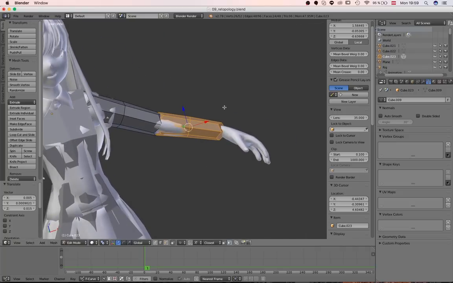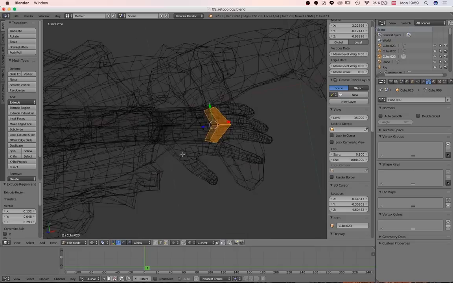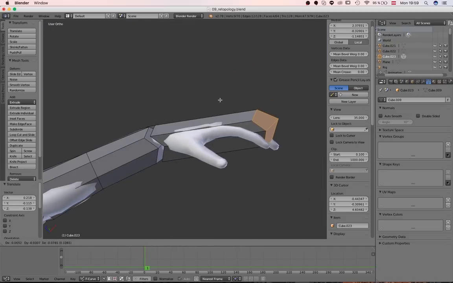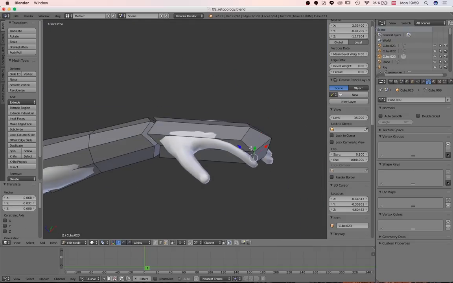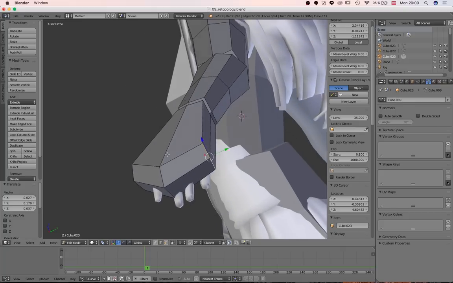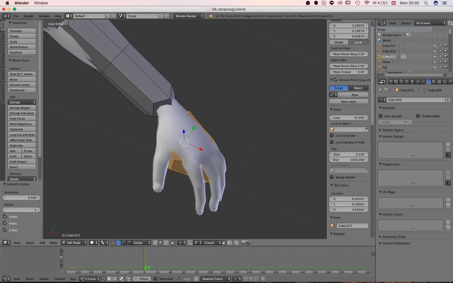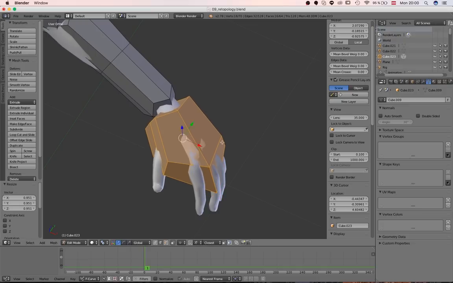And I'll also do a quick hand, because she might be interacting with her hair using her hand, but that's, you know, very rough for now. Should we have something more detailed, we can still work on that later on, depending on how you need it. And this should be good enough for most cases.